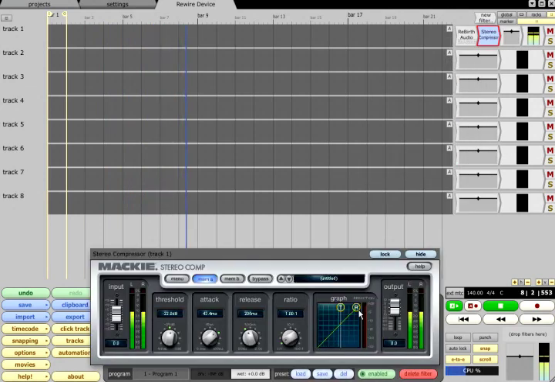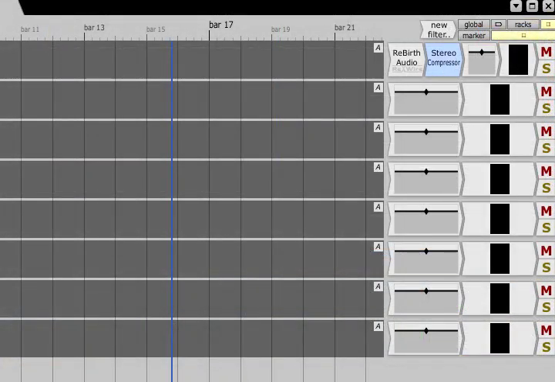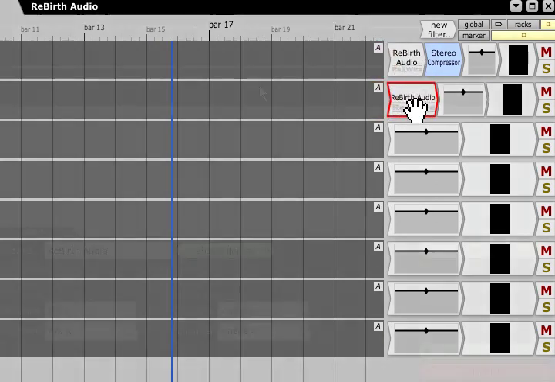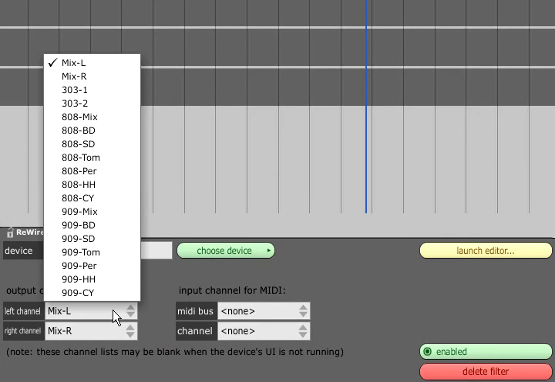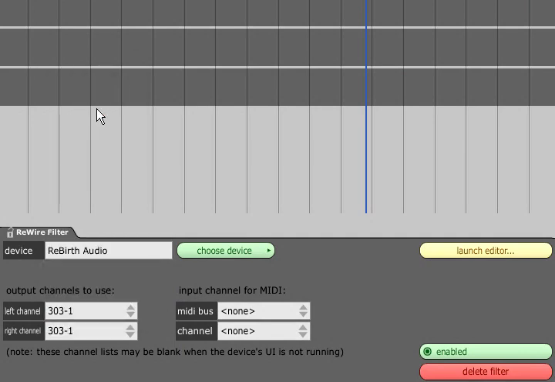If you wish, you can go further and create multiple Rewire filters for the same device. This will allow you to route individual outputs from the Rewire device to separate channels in Tracktion, so you can use native or third-party plugins to polish the sounds. Hold Ctrl, drag the Rewire filter to a blank track to create a copy, and choose a different output. In this case, I will choose 3031 for both the left and right channels, as it is a mono signal.